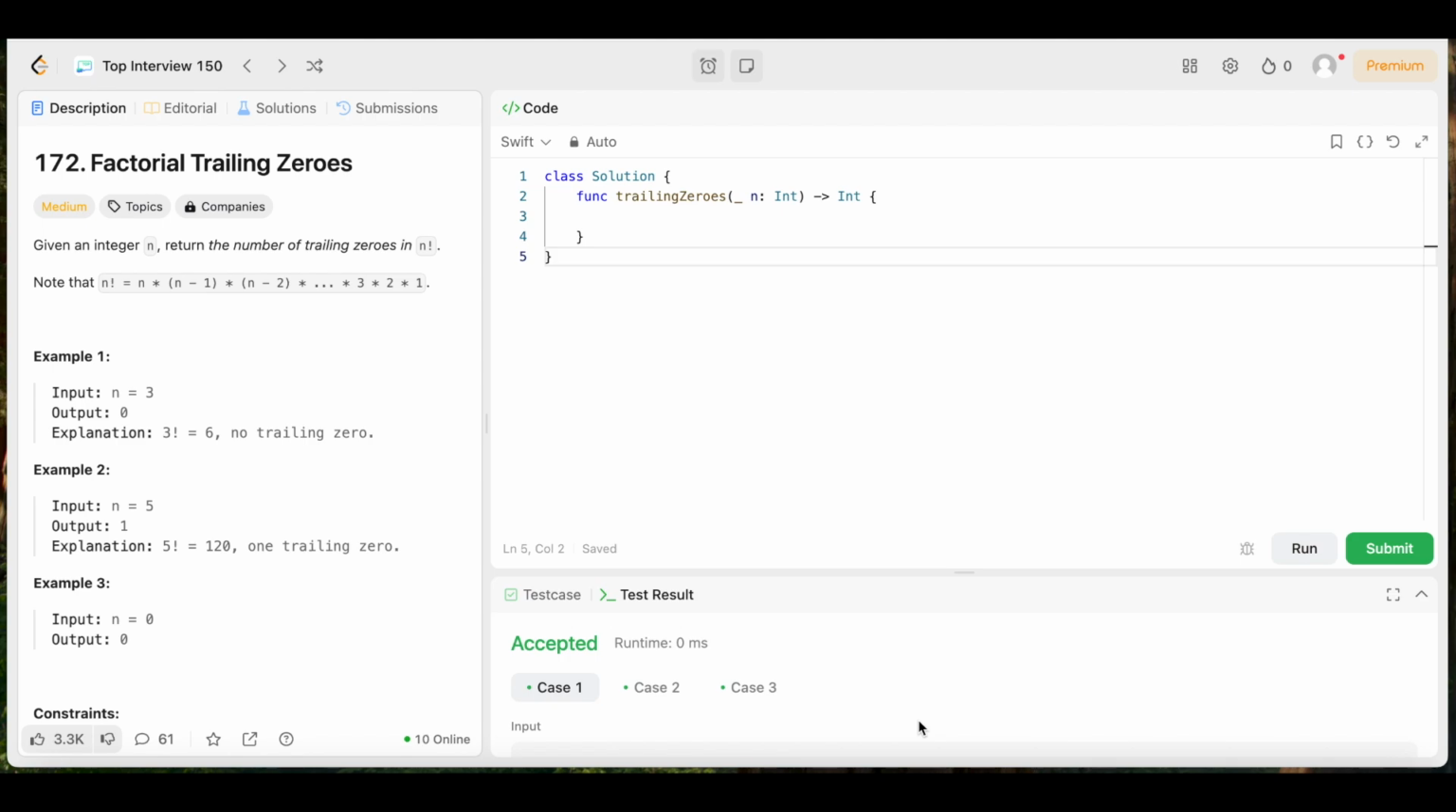All right, y'all, we're back again, another day, another LeetCode problem where we're doing daily LeetCode problems. And today we have question number 172, factorial trailing zeros. The difficulty level is medium, but don't even worry because we're going to keep the solution as simple and easy to understand as possible.